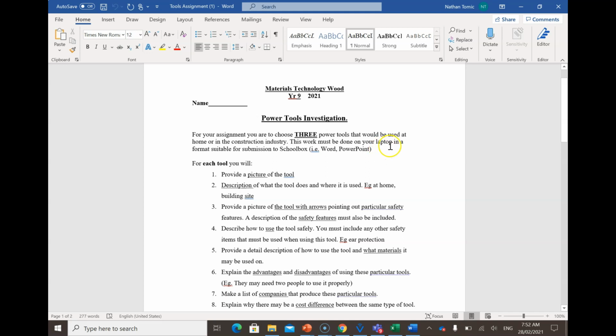This work needs to be done on your laptop in a format that is suitable for submission to Schoolbox. So of course things like Word and PowerPoint are fine, but there are other methods and ways you can produce this work also that will be suitable to submit to Schoolbox.